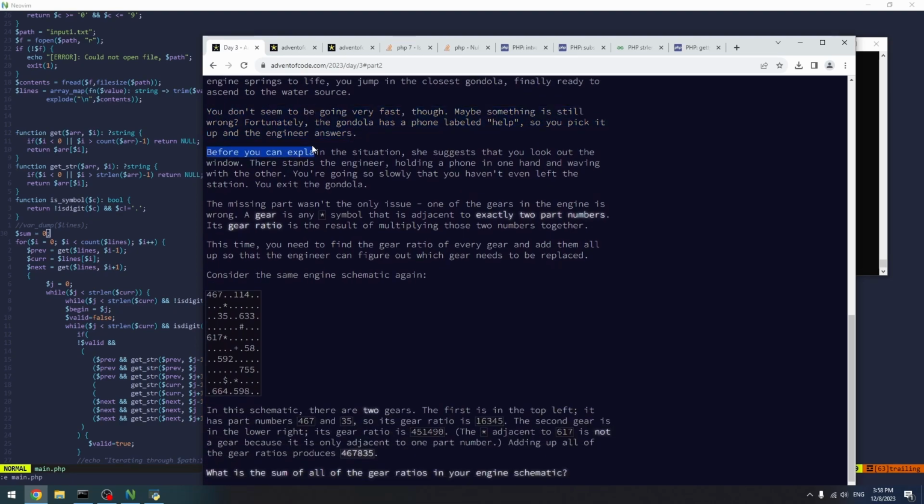And the engineer, before you explain the situation, suggests that you look out the window. There stands the engineer holding a phone in one hand and waving with the other. You're going so slowly that you haven't even left the station. You exit the gondola. The missing part wasn't the only issue. One of the gears in the engine is wrong. A gear is any symbol that is adjacent to exactly two part numbers.